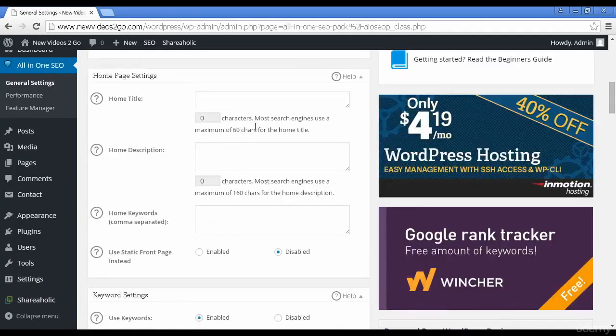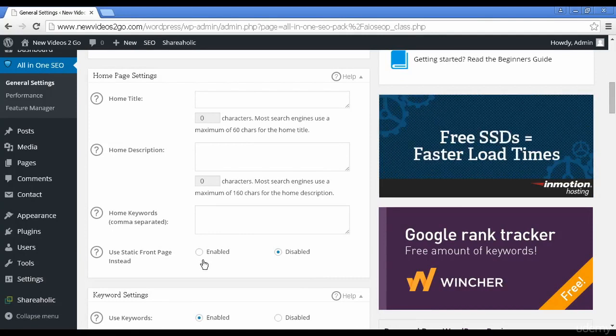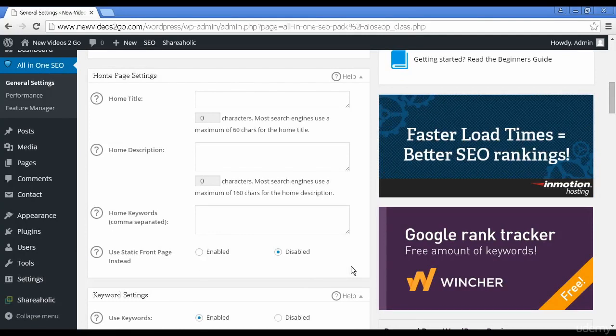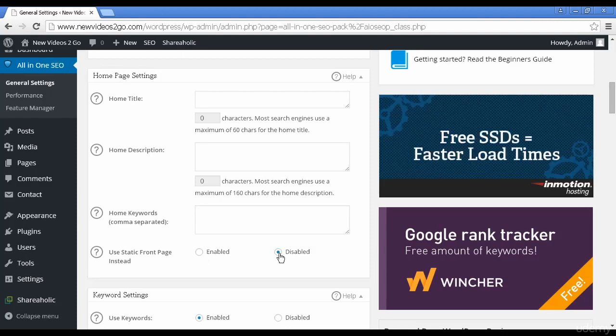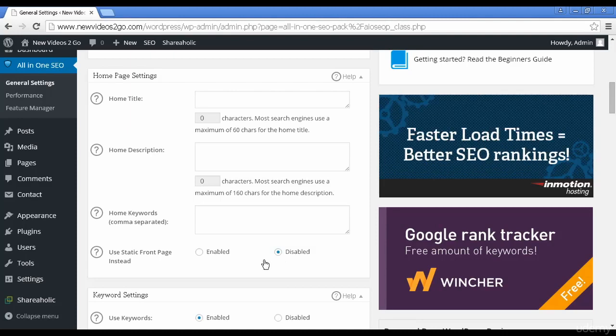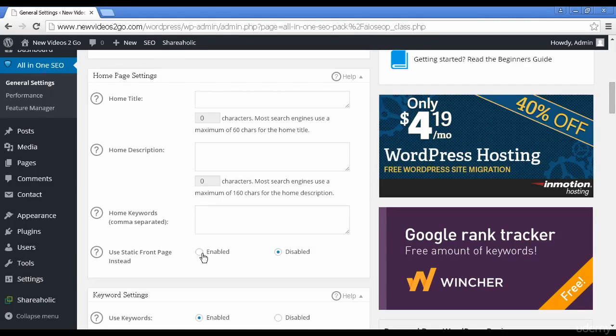First and foremost, you'll want to set your homepage settings, because this is how your site is going to appear in Google and the other search engines. So you want to alter your home page's title and description. You want to have your homepage keywords, and you may or may not want to have a static front page. If you're having a blog, you'll probably want to have that disabled. If you're setting up WordPress as a website, you will probably want to have it enabled.